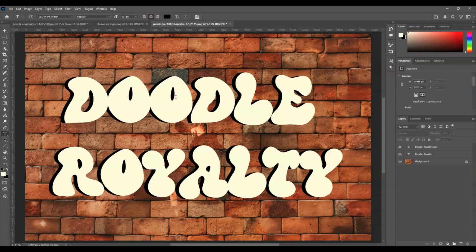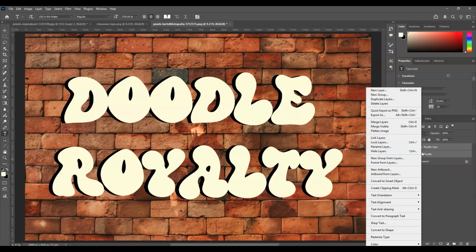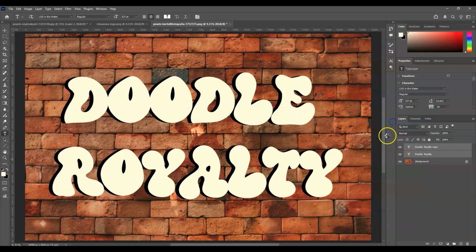Now the next step here, now we're going to merge those two text layers. So on the layers panel, click on the top layer, then press shift, hold it, and click on the lower text layer. Now they are both selected. Right click on it, and then select merge layers. There you go. So those two layers turn into one.